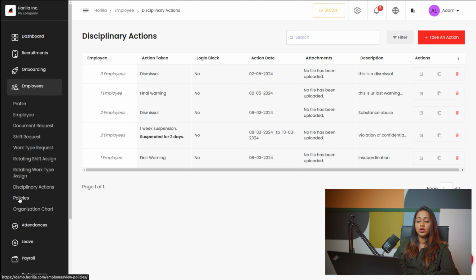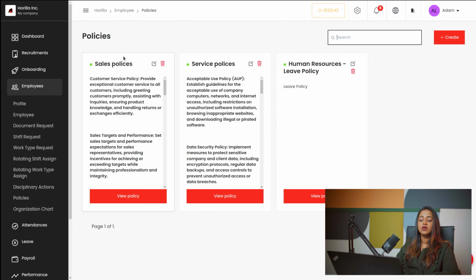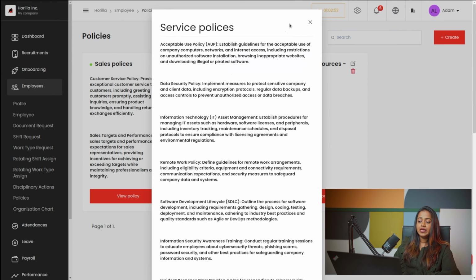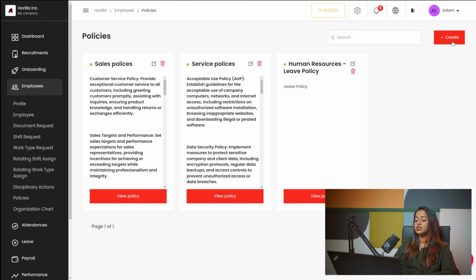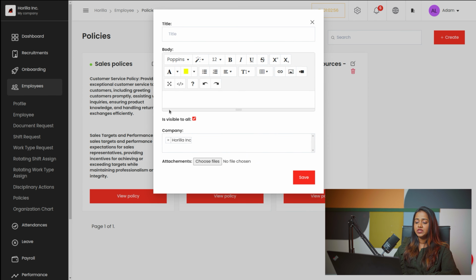Next, we have the different policies of the company. You have sales policy, service policy, HR leave policy, and so on. If you want to view any policy, simply click on view policy and the policy will be displayed in detail. If you want to create a new policy, click on create over here, and then you can give the title as well as the body and the company. You can also make it visible to all or not. So that's how you create a new policy.